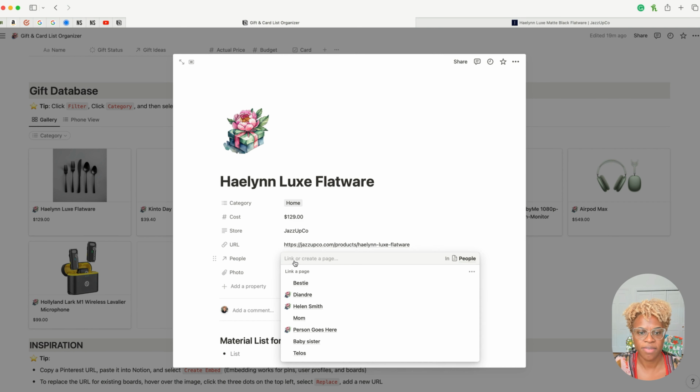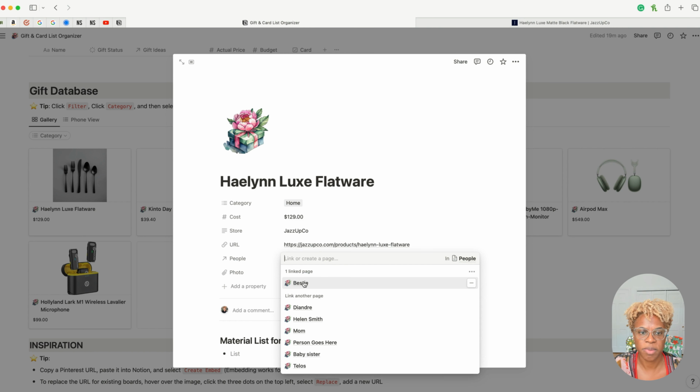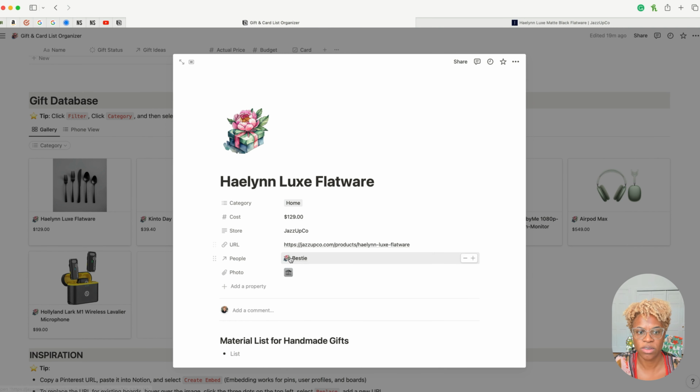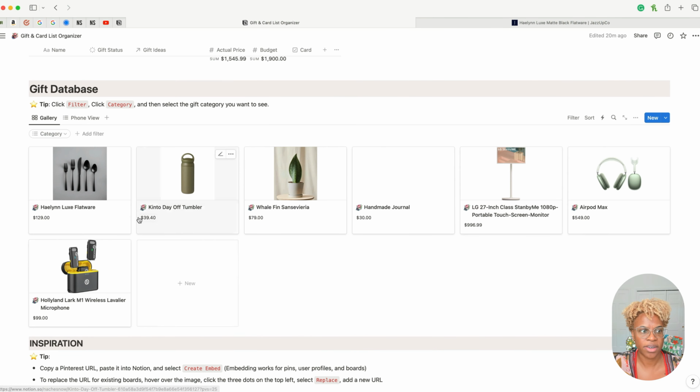And so let's say I think this would be good for my bestie, I can click bestie and then it'll show up for her, which I'll show you in a second. But I'm going to click off of here and you'll see this is now in my gift database.